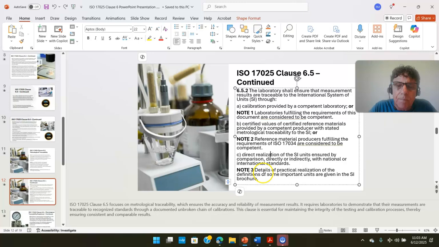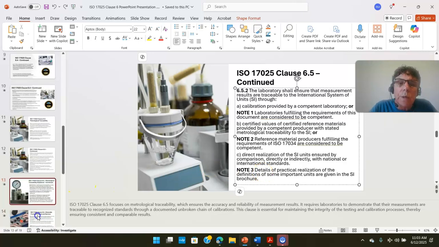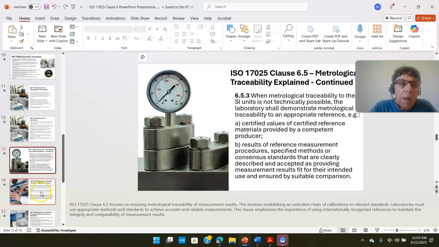And then we go on to the last section of, I think it's the last one. Yeah, last section of 6.5 is 6.5.3. When metrological traceability to the SI units is not technically possible, the laboratory shall demonstrate metrological traceability to an appropriate reference. And that would be to a certified value of certified reference materials provided by a competent producer. In other words, this would be an indirect comparison, kind of like C, but goes a little further.